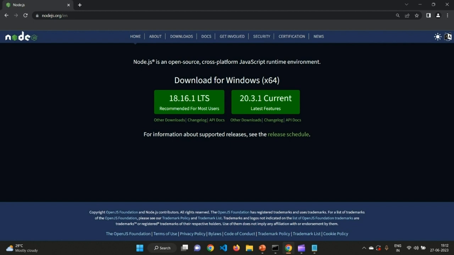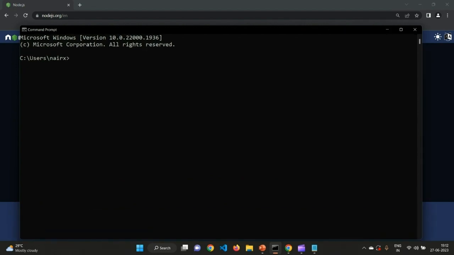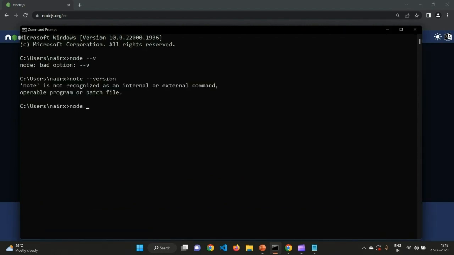Once it is installed on your computer, you can verify it. In order to verify, you can just go to your command prompt, cmd. Node dash dash version. So you should see the version of Node.js that has been installed on your computer. All right. So once you have made sure that Node.js has been installed, the next step is that we need to create a React.js app.